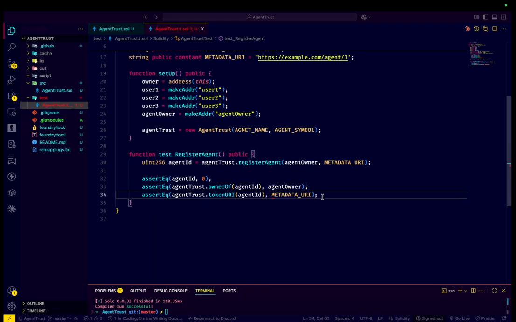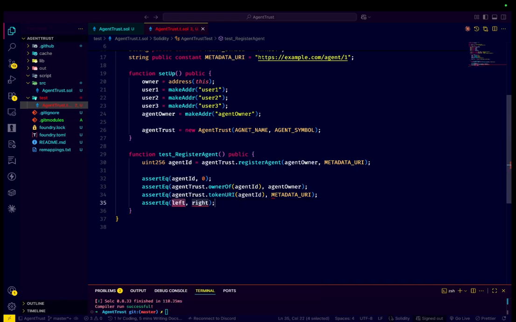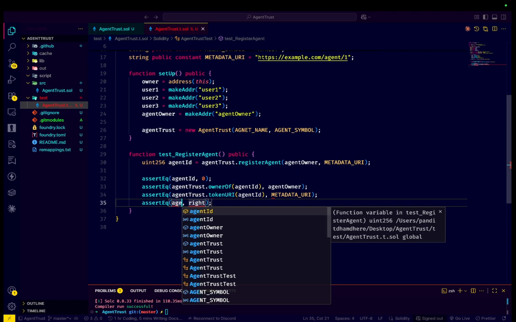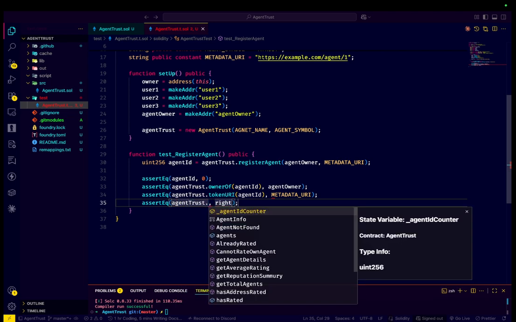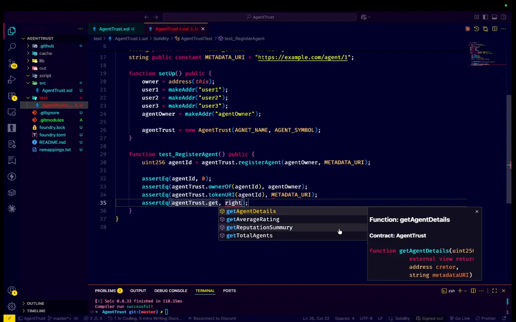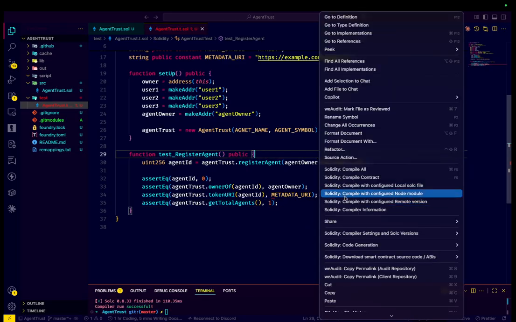There we go. Again we need to pass assert equal agent trust dot get total agents, and on the right hand side we are going to pass one only. There we go.